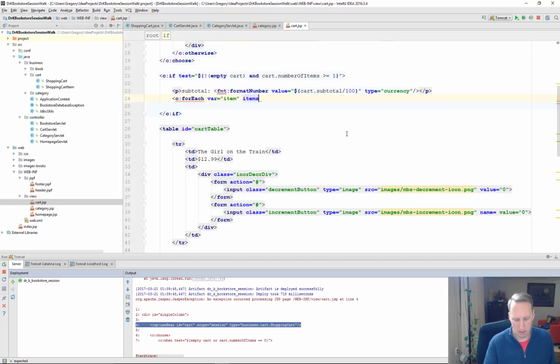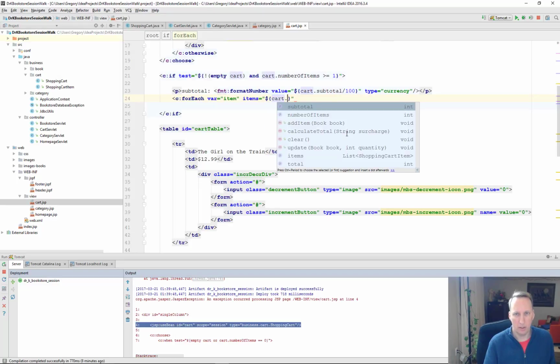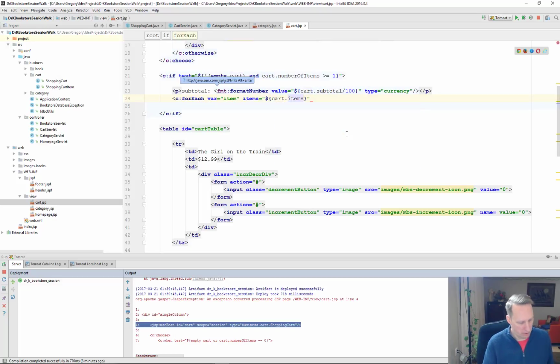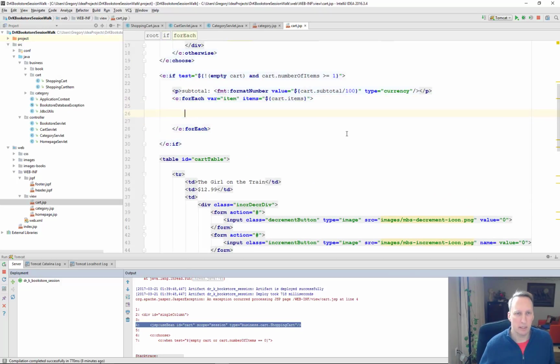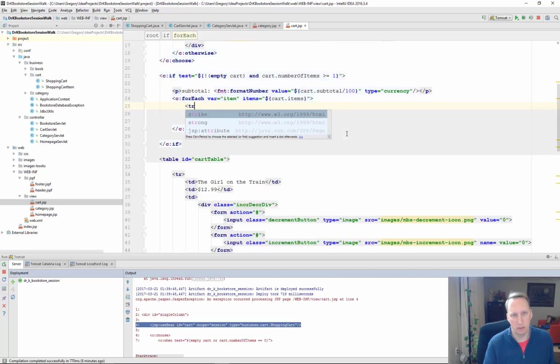items equals cart dot get items. Look, list of shopping cart items. That's beautiful. All right, I probably would have never remembered that, and that's why that JSP use bean can be so useful. Okay, so basically for each item, I want to create a new row.